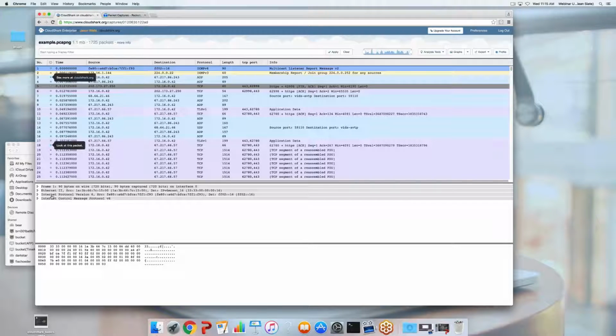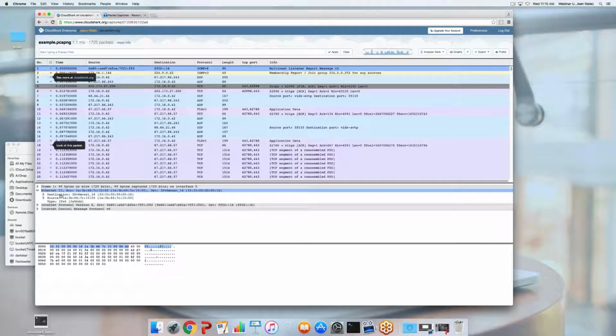And down in the decode window, which you're probably very used to, if you hover over anything, it will actually show you what the particular frame item is. So if you wanted to build a filter around that, you can do that. Each field.